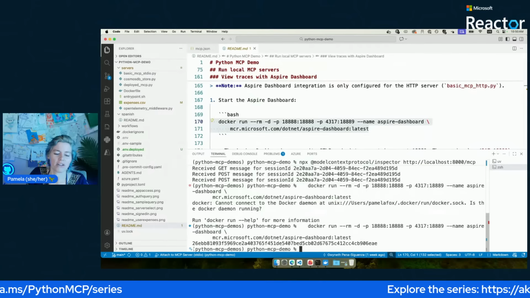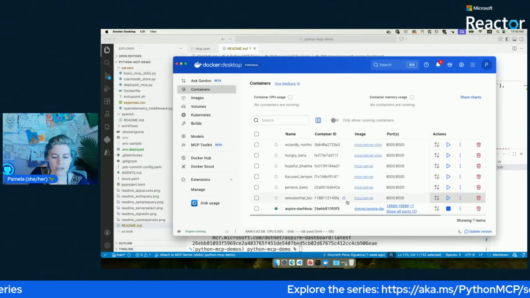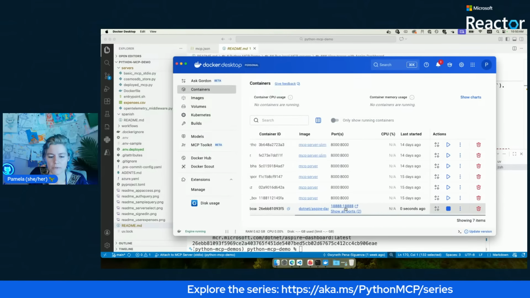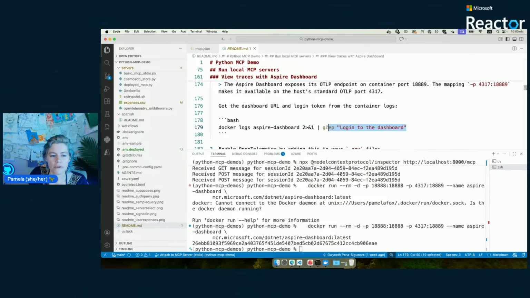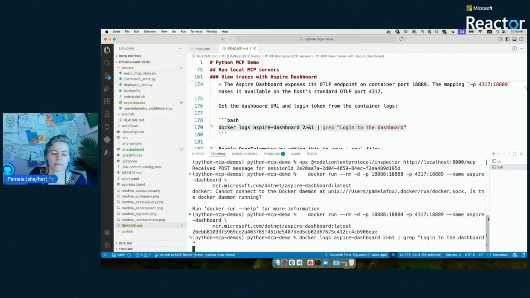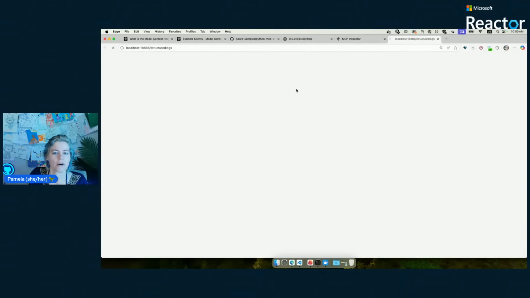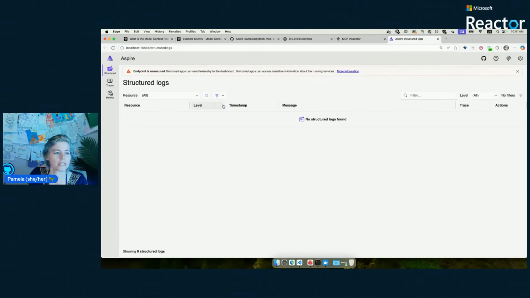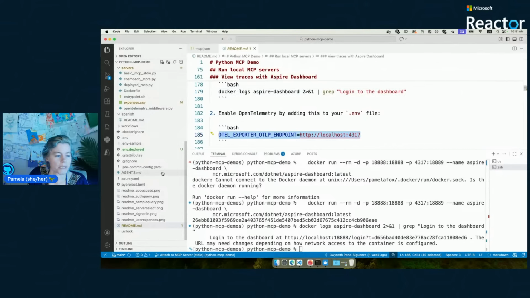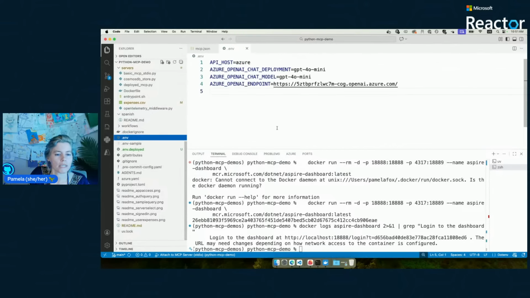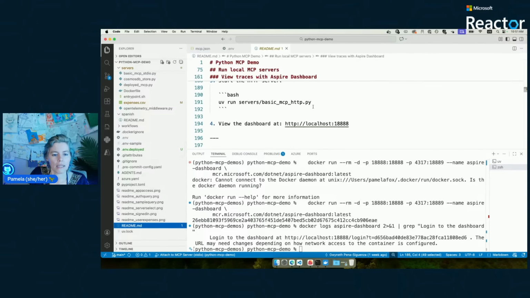And so now I'm going to run Docker run. All right. So now it's running. So if we look at Docker, you can see I do now have the Aspire dashboard running, and it's running on this port here. And then we're going to get the link to the dashboard. So I'm going to open that up here. So there's the dashboard. This is a locally running dashboard. And then we're going to make sure that our server is exporting to that endpoint. So I'm just adding this endpoint to my .env. And then I'm going to run the server.